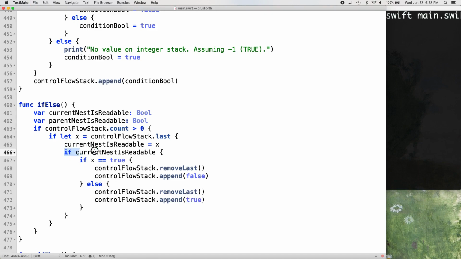So if the current nest is readable is true, it's going to be the same thing as if x equals true. So if it is readable, so if the if condition is true, then we want to flip it once we hit else, when we're in our else function. Once we hit that else, we want to flip it to false. We don't want to append another one because we only want the right amount of ifs on our control flow stack so that we can keep track of which if nest we're in.